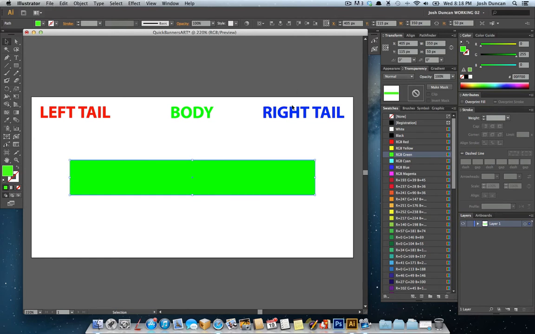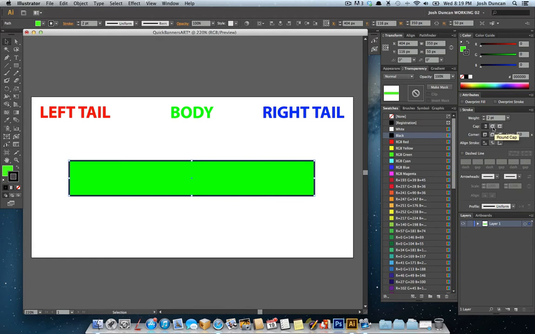We'll center it on the document. So we've got our body here, right? It's green. We're going to give it a stroke. Just going to slide over here to the color palette, select the stroke. Let's give it a black stroke. It needs to be 2 pixels, and we need to round the caps. The reason we're doing that is later on, for everything to line up perfectly, you want them to be round. I'll show you the difference towards the end of the tutorial.